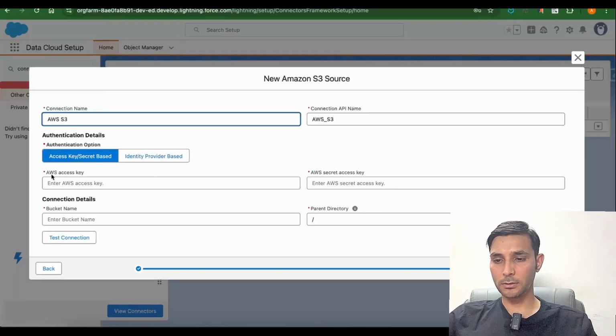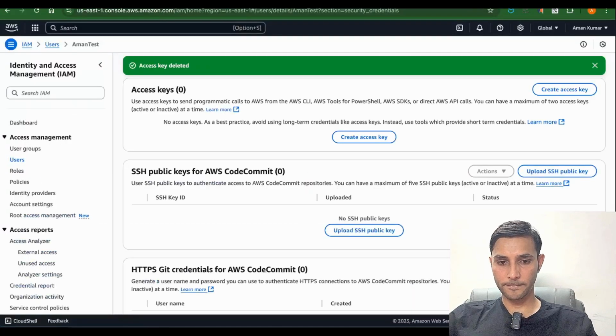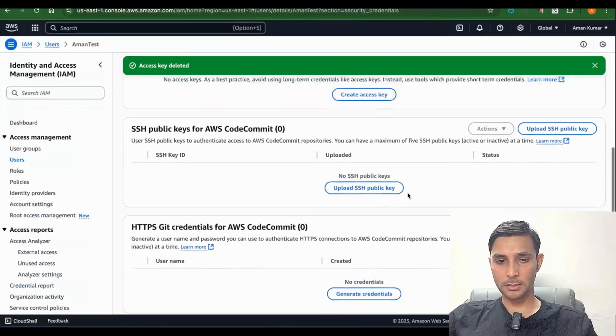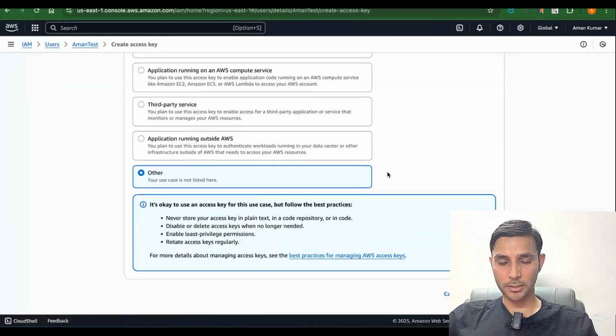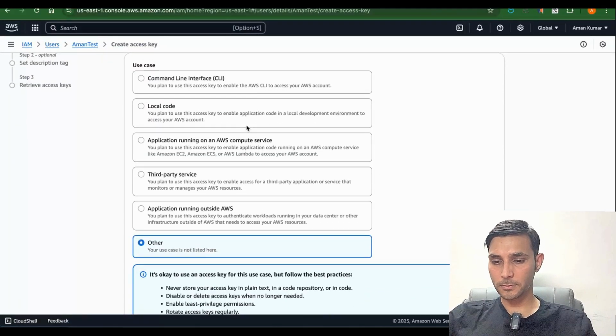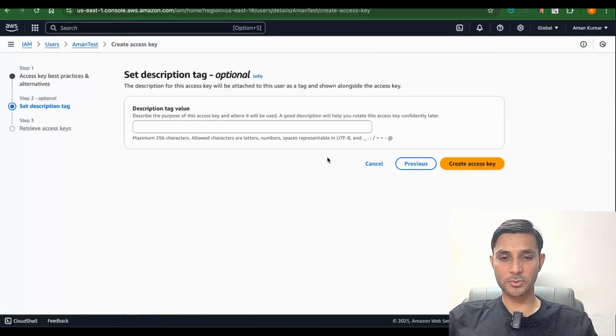Now let's create one access key. So create access key and other. You can choose these as well. It depends on your use case. Next. And if you want to give it a description, we can give it a description, Salesforce Data Cloud, so that you can know which key is used for which purpose and if it's being used or not at a later time. So create access key.